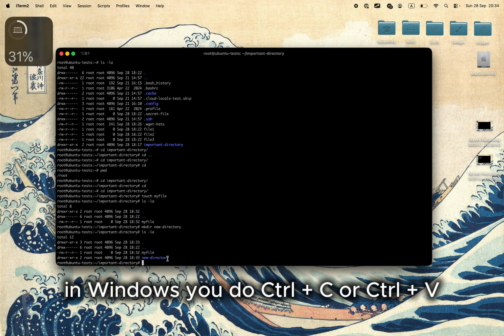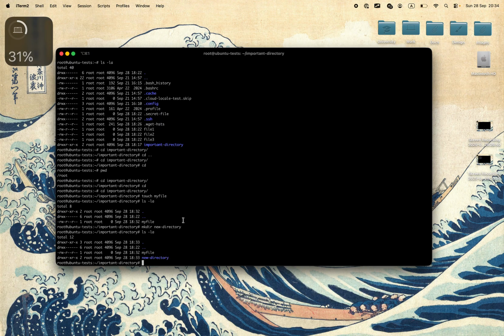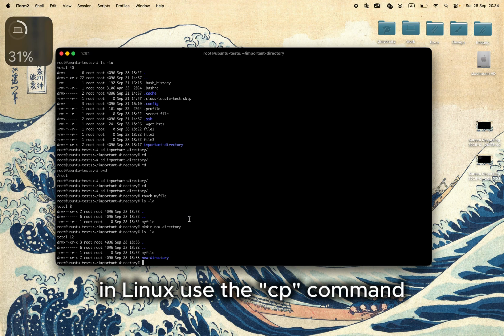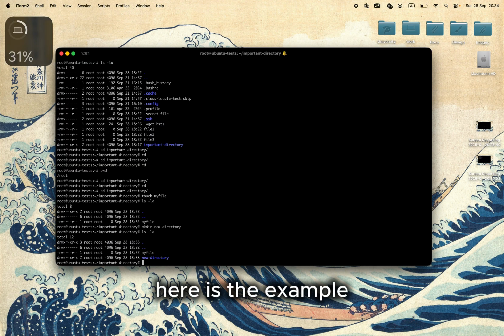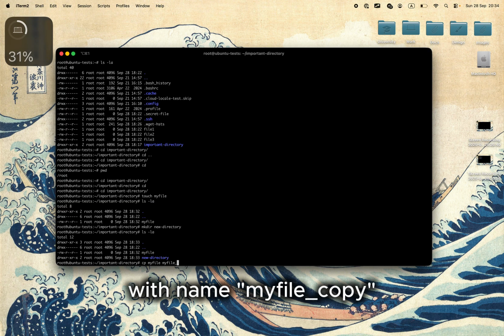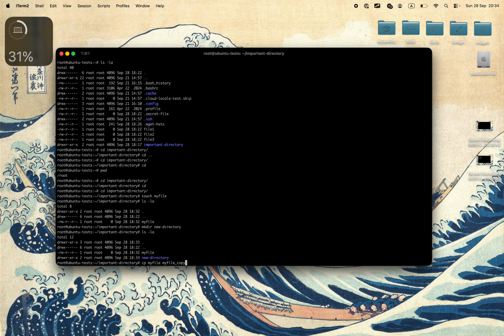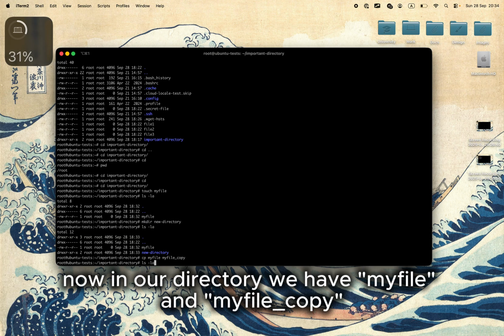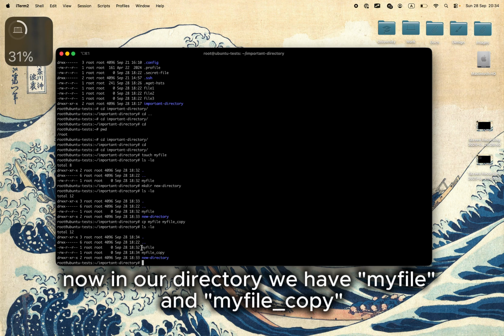In Windows you do Ctrl+C and Ctrl+V. In Linux use the cp command. Here is the example. cp myfile with the name myfile_copy. Now in our directory we have myfile and myfile_copy.